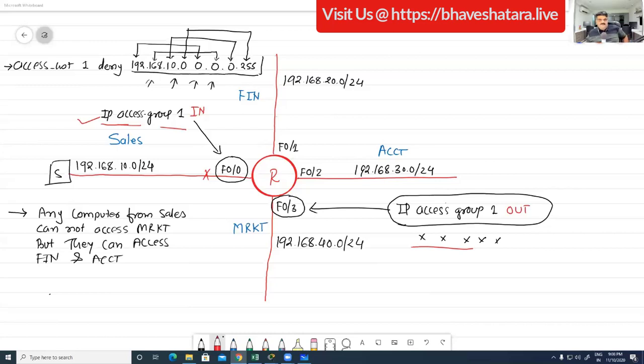Okay, so my answer is no. And why no? Because suppose any traffic comes, Charles is absolutely right, it will block all the traffic from sales into the router. Any traffic which is coming has an IP from this particular range, and it will block all the traffic.